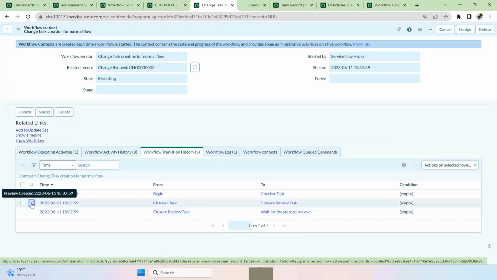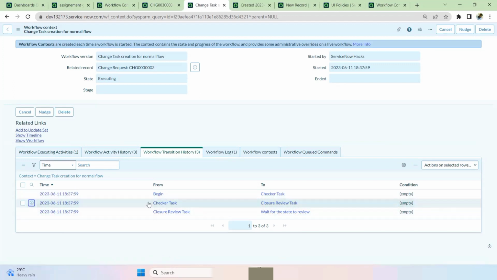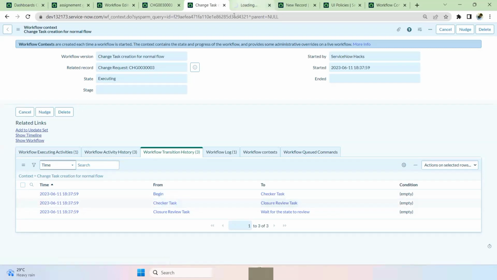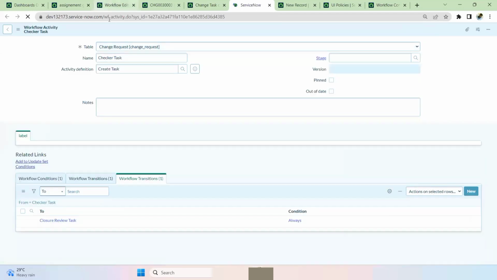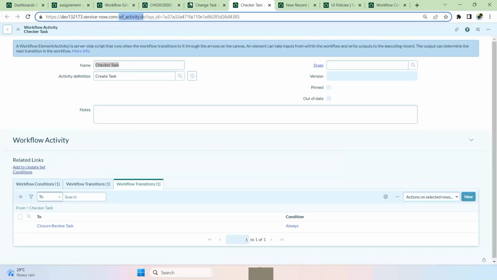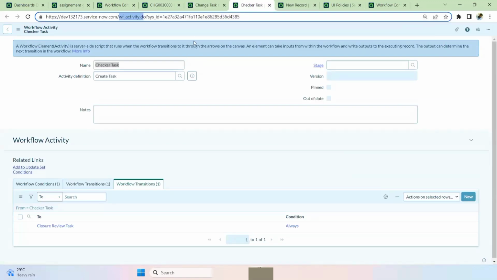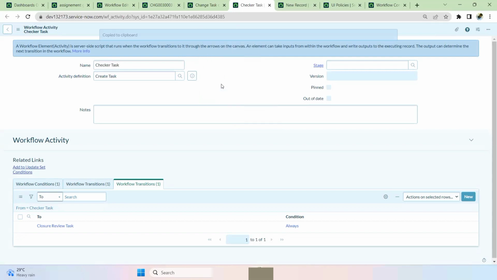So don't open this whole record, whatever is available within the workflow transition history. We should not open this. Basically, we should open this particular activity, checker task. Open this. See, this is a workflow activity. So this one you have to open, and do not open the history record. The activity which you require to go back to, that one you have to select, then copy the sys ID of it.